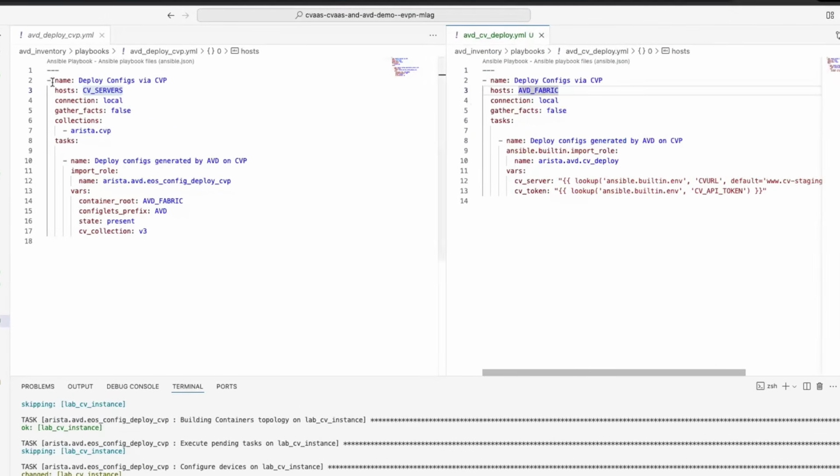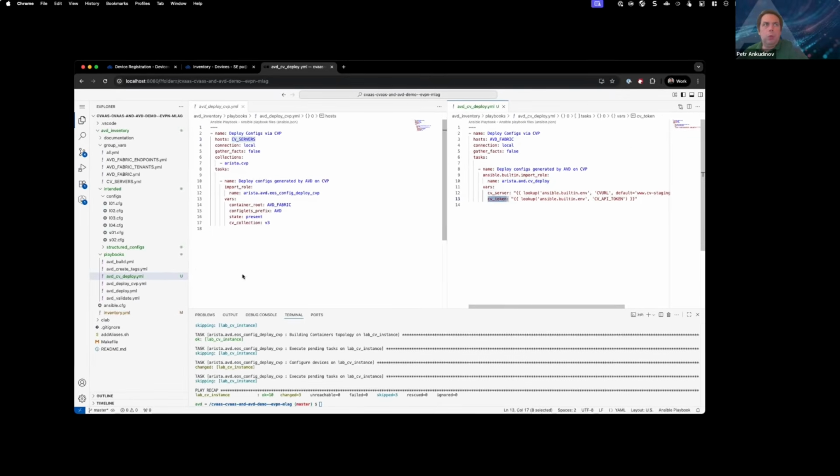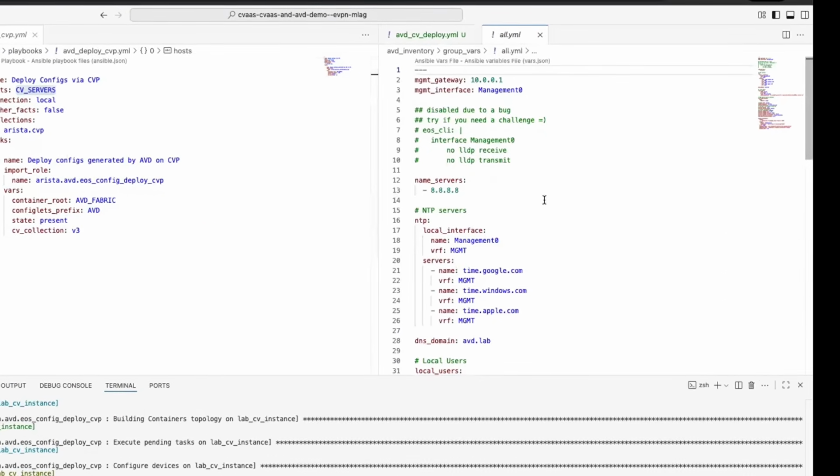Then we have very similar knobs, and then we have tasks. There is just one task in the new role, so it's even shorter. Basically, you mention the roles that you are going to be using, and this is CV deploy, and you need two variables.